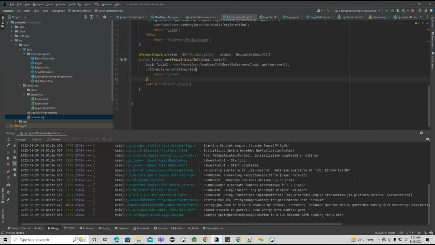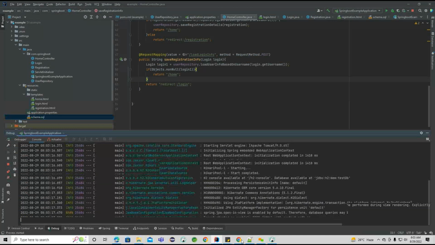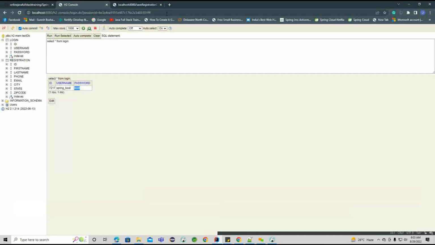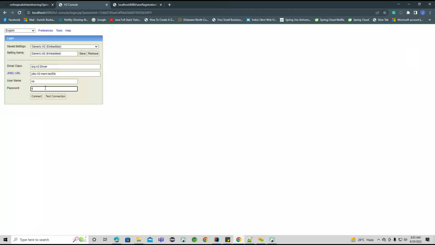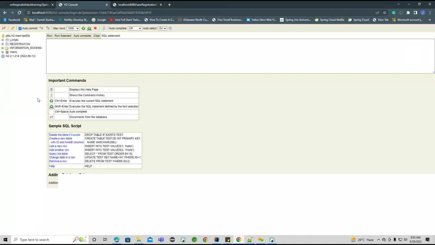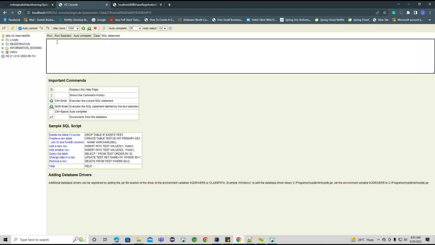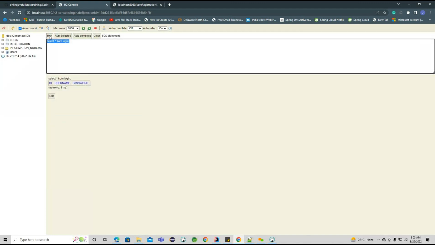now whenever you re-login into this H2 database, I'm trying to select the password here. After this, if you run this select query, select star from login, is any data there? No data, only tables are created. So why, how are the tables created first?